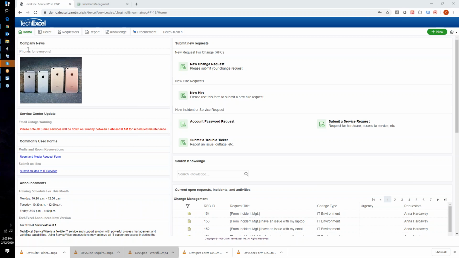On the homepage itself, I have the ability to post announcements. I'm just trying to illustrate that you can use HTML, so I have an image right here. For specific use cases, it might be things like maintenance that you're doing that you want to let your end users know. Those kinds of announcements can all be placed onto the homepage, and users are able to search the knowledge base for resolutions to tickets as well.